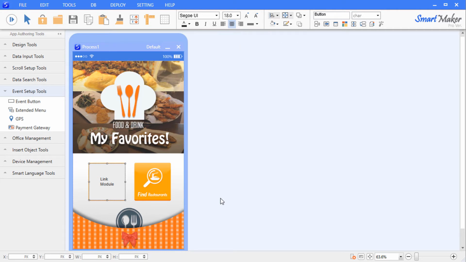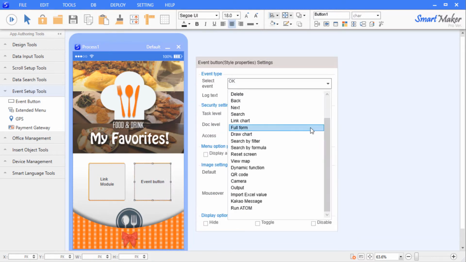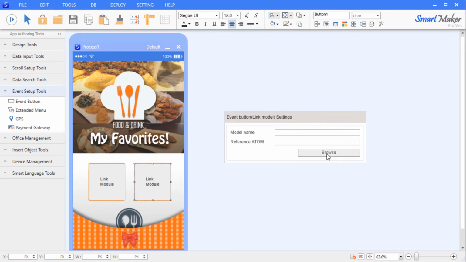This time, we will add another event button to the home screen, so we can open Find Restaurants screen too. Press Alt key and the arrow key to copy and paste the event button already on the screen, and link Find Restaurants QPM file in the same way.